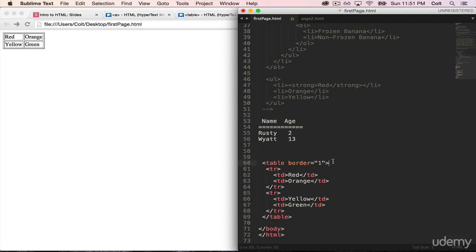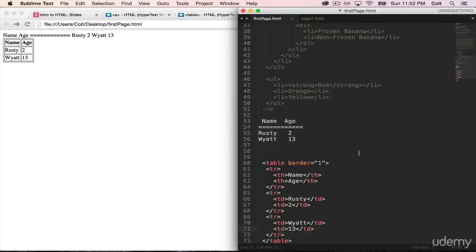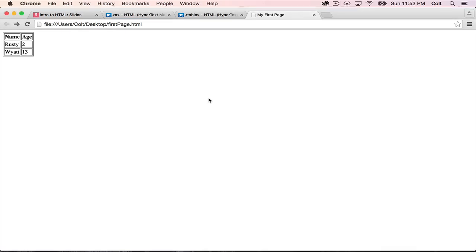And so there's another element. We'll make another row, and rather than TDs, we're going to use a tag called TH. So TH is for table head or table header, and we're going to have name and age. And then our first row, we'll go ahead and fill out Rusty, and his age is 2. And then our next row will be Wyatt, and his age is 13. It's getting old for a dog. So I refresh the page. Oh, well, you can see my beautiful diagram. Let's comment that out. And now here's my table.